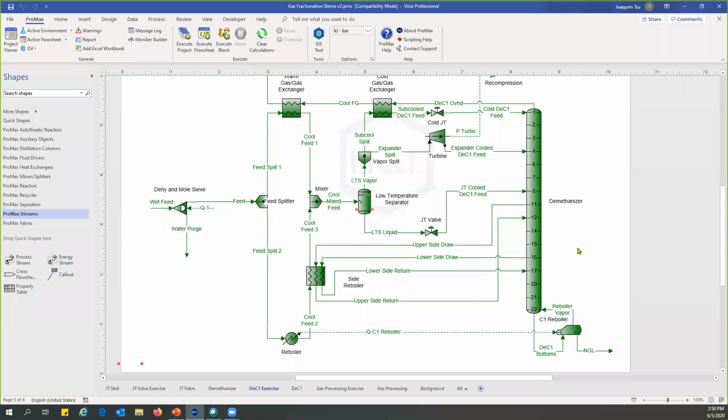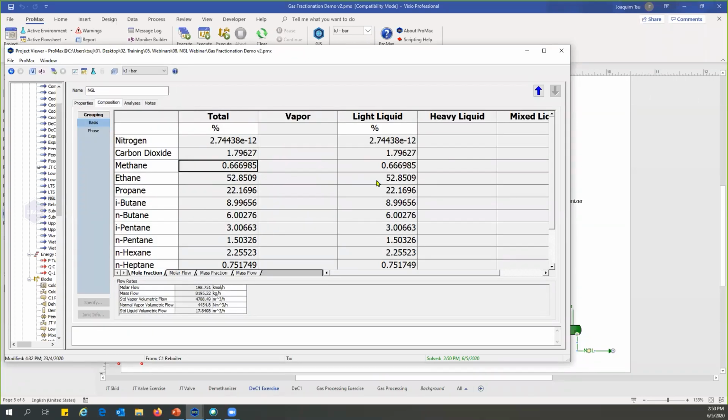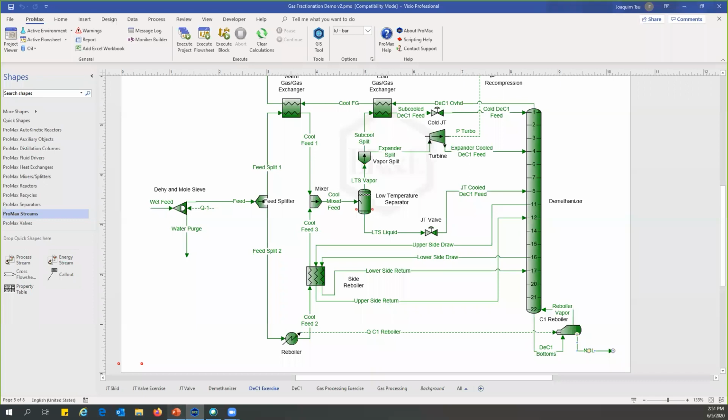Okay, let's move on to what do we do with this NGL. Let's double click on it and we can see the composition. There's a very tiny amount of methane, mostly ethane and everything else. Of course, all these have their individual uses. You don't want them all mixed together. You can't send propane into your ethylene plant, for example. So how do we do that? That brings us to our next section.